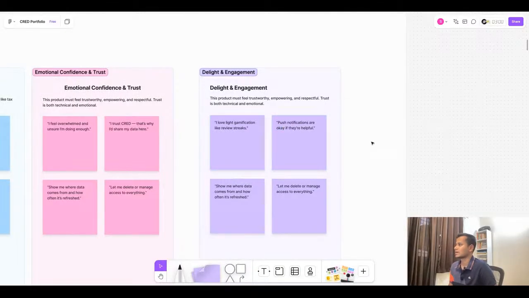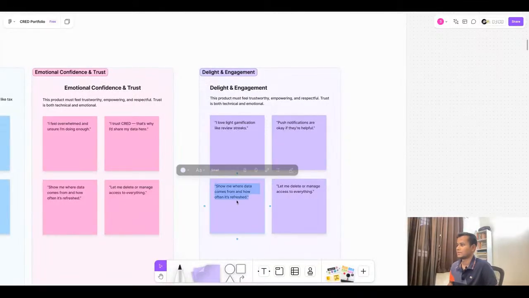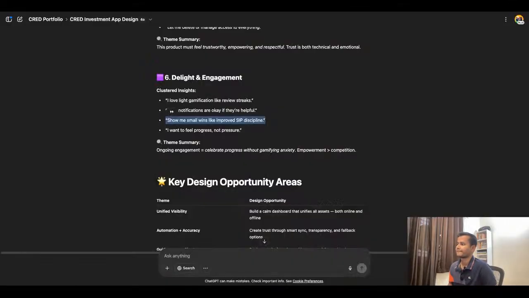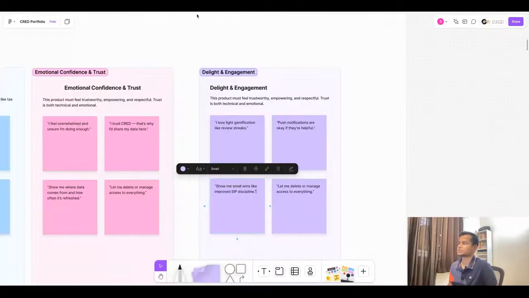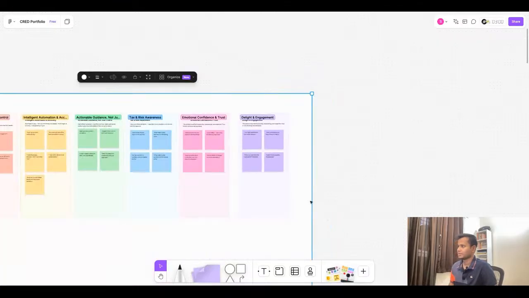Push notifications are okay if they are helpful. Meaningful push notification is the key. Then coming to show me small wins, like improved SIP discipline. Okay, I want to feel progress, not pressure. Okay, we will look into all these things.